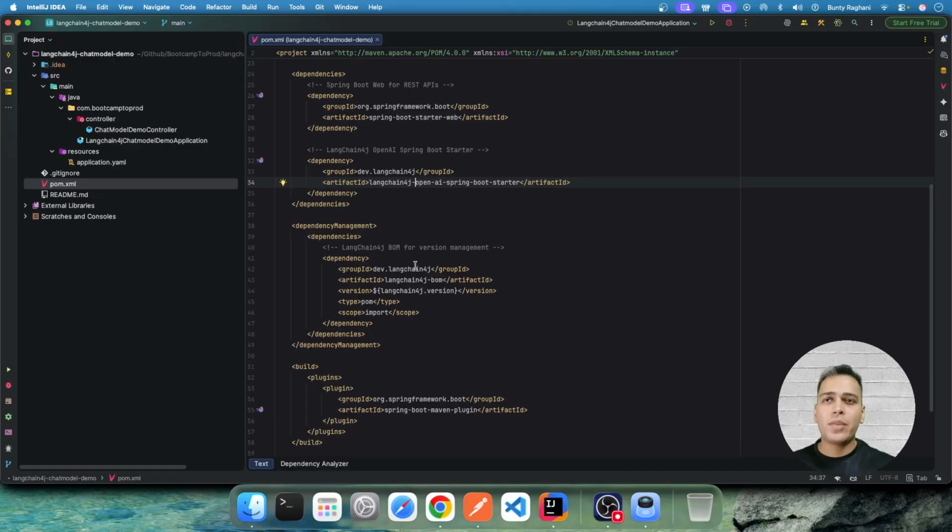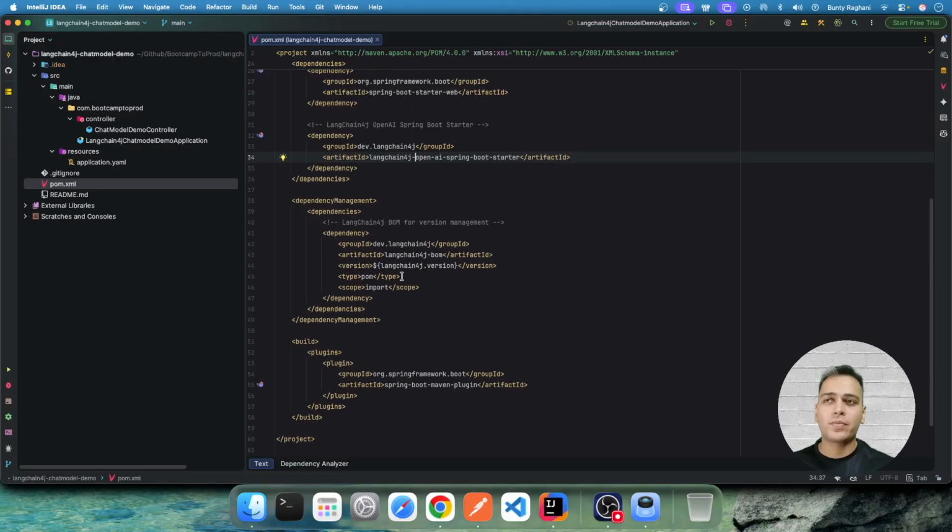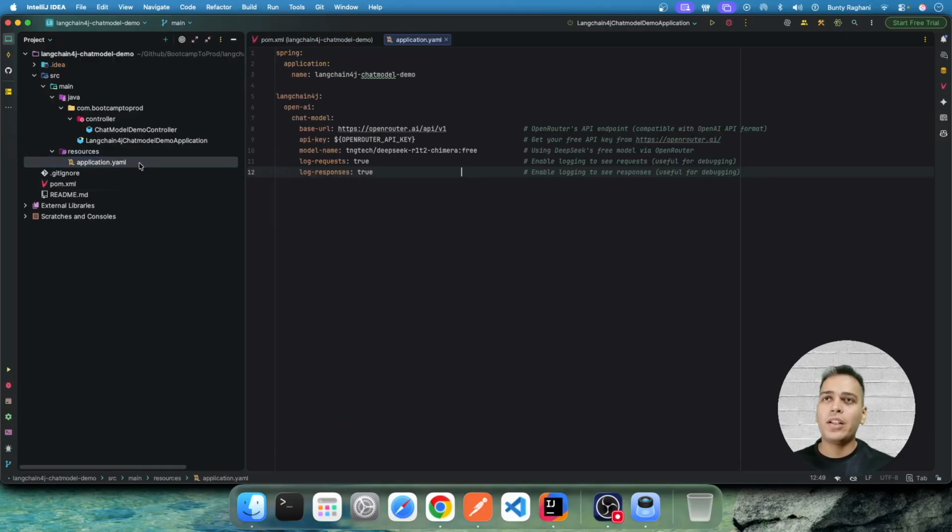Inside the dependency management section, we have added the BOM for the LangChain4j, which will be useful for the version management. Now coming to the application YML, at the very top, we have defined the name of our application. And then we have set the configuration related to our OpenAI model. So here you will see inside the LangChain4j, we are setting the parameters related to the OpenAI.